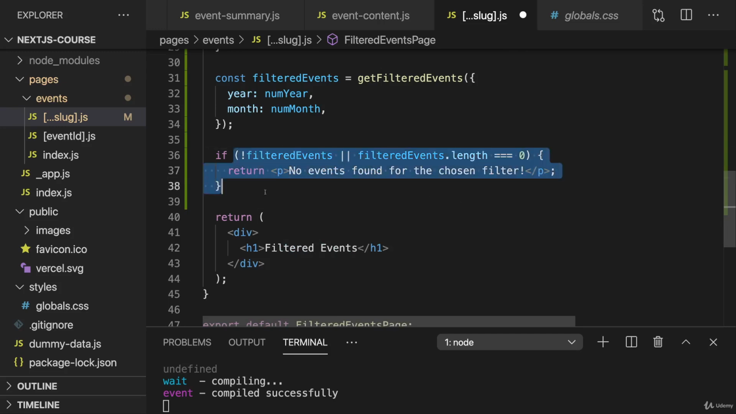And now if we made it past this if check as well, we know that we do have valid events. So therefore now in the next lecture, we'll then output those events.